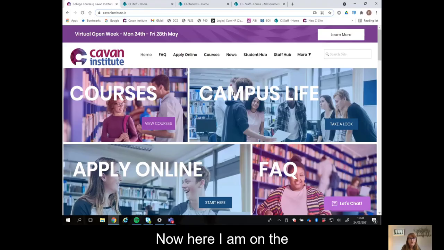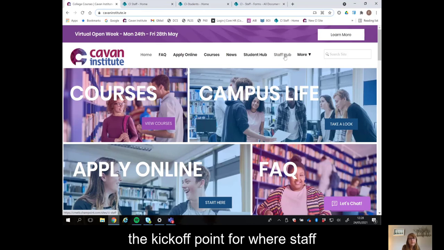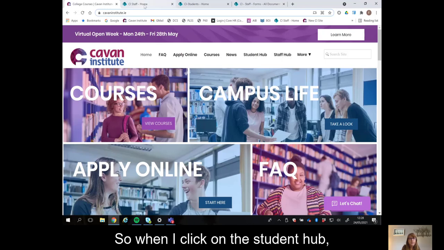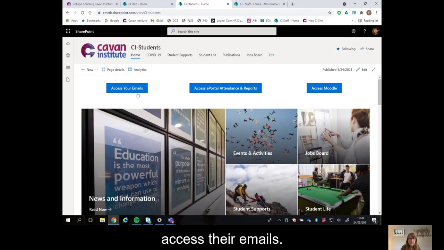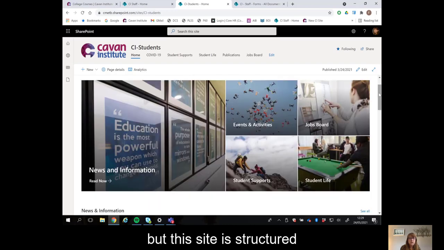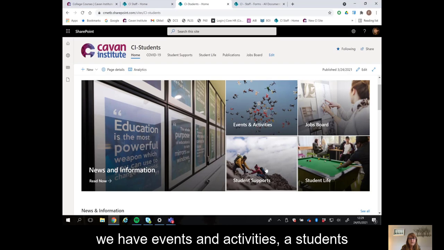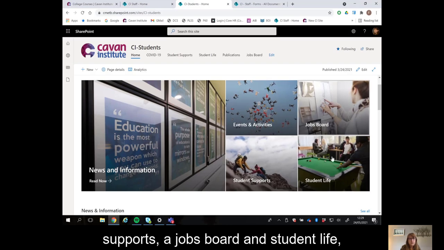Now here I am on the Cavan Institute webpage. This is where students can access their new student hub or the student SharePoint site, as well as the kickoff point for where staff can get access to the staff site. When I click on the student hub, this is where students will access their emails. They can also access their e-portal so that they can follow their attendance records and get reports. This site is structured somewhat similar to the staff site in the sense that we have a news and information section, events and activities, student supports, a jobs board and student life.